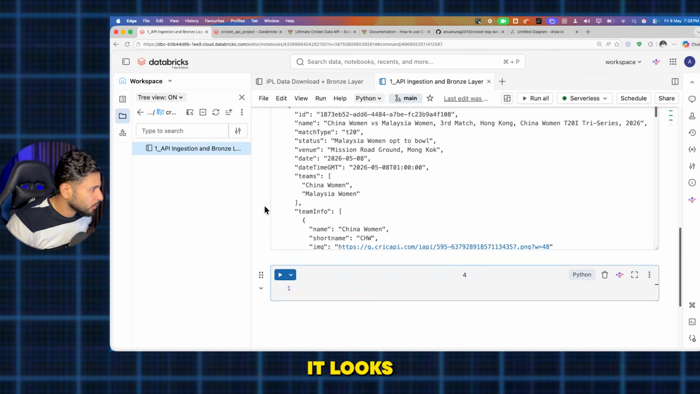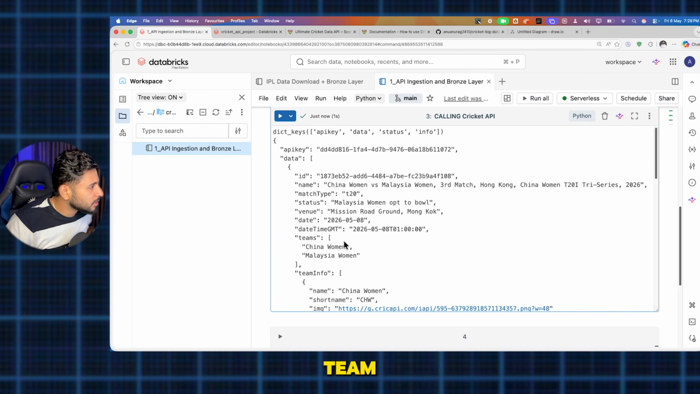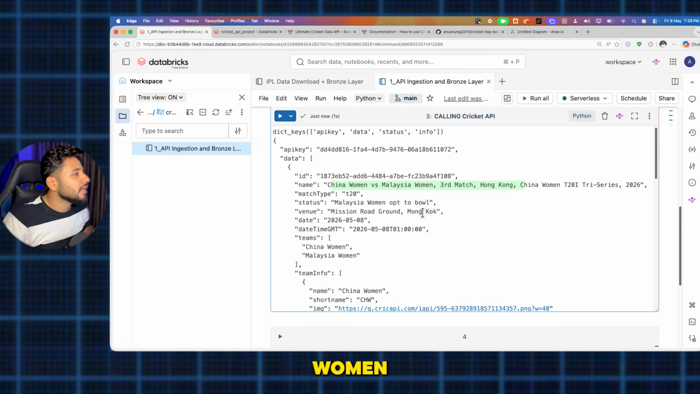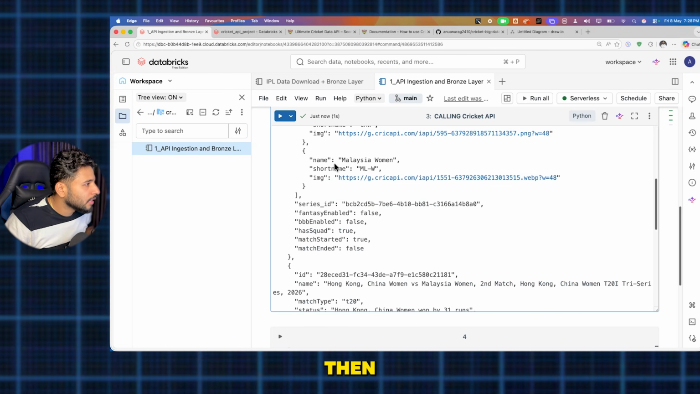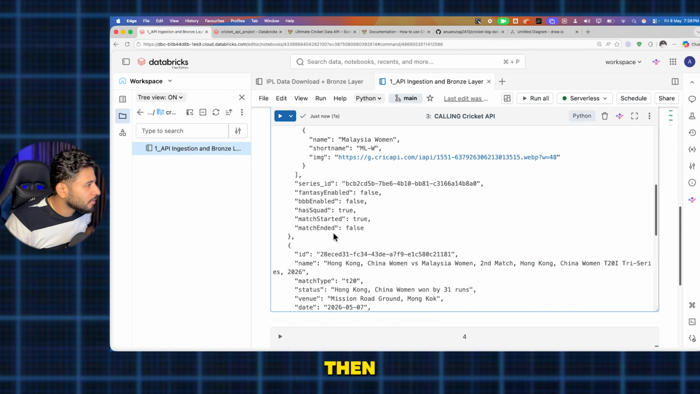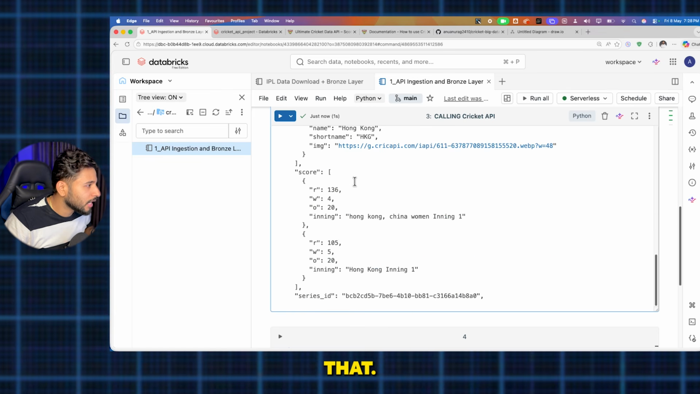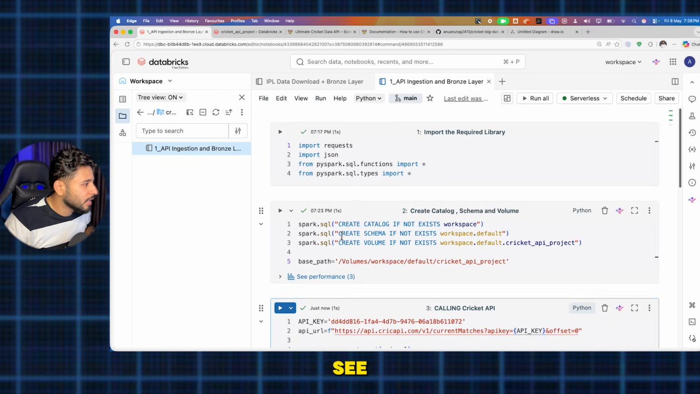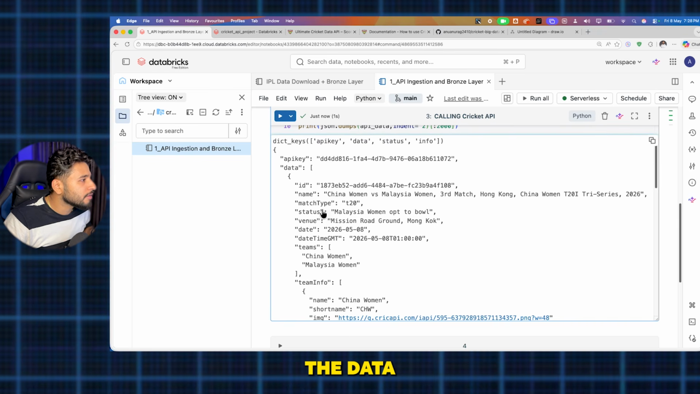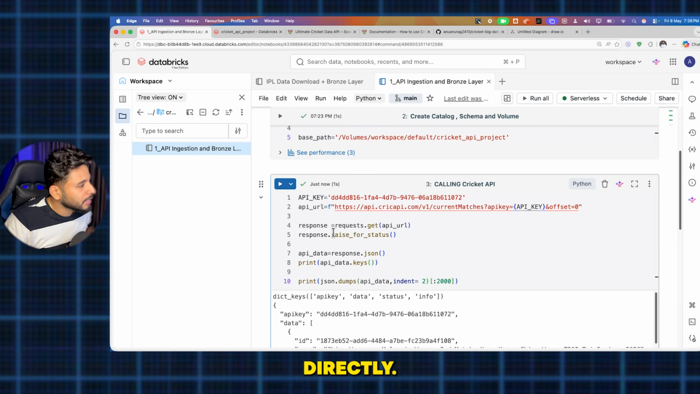So this is how it looks. You can see China women's team ID, China women's versus Malaysia women's team. This is there. Then the link of that is there. Then what is the fantasy embedded, what is the series of that. All those kinds of stuff you can see. Like data, you are getting the data from the API itself directly. The API is giving you a response with the data itself.